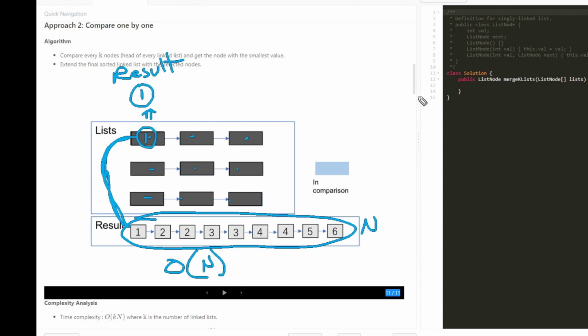What we can also do is the in-place method they're talking about. Let's say this is a 3 and this is a 2.